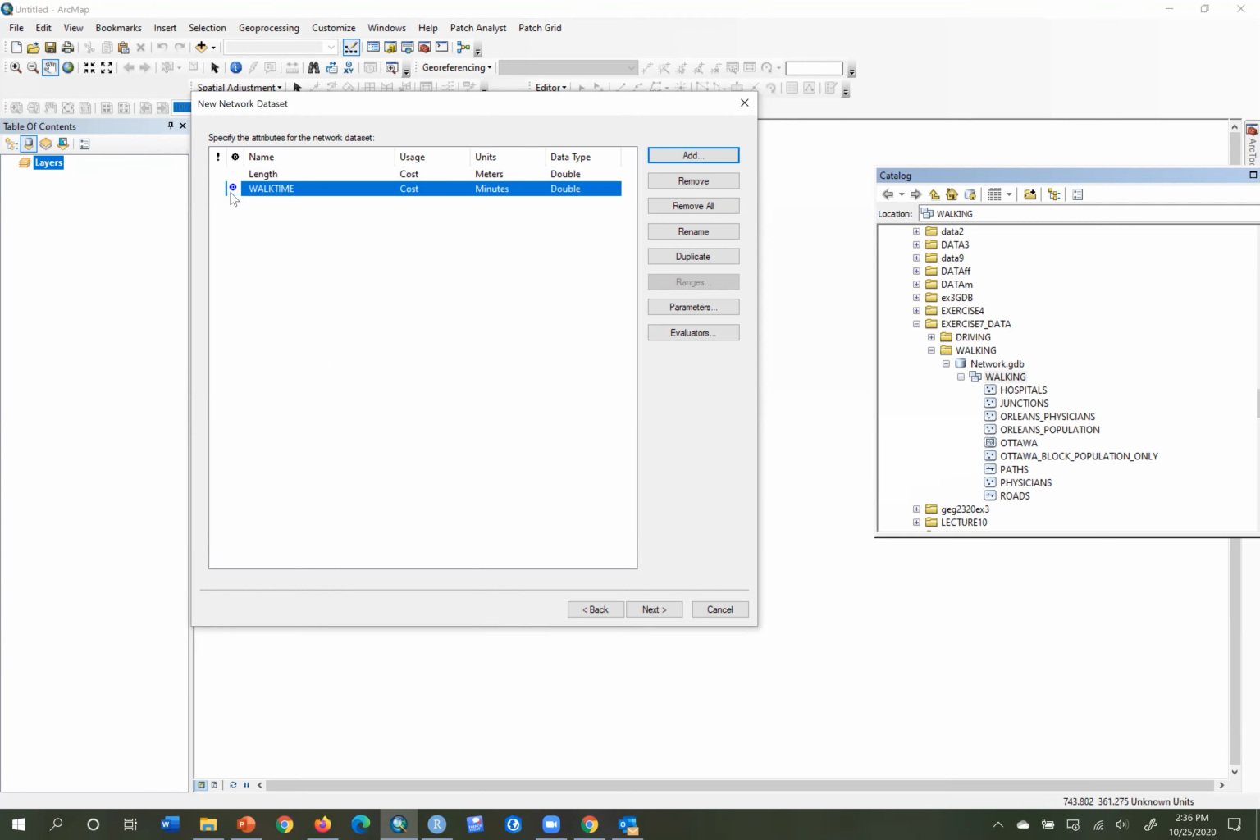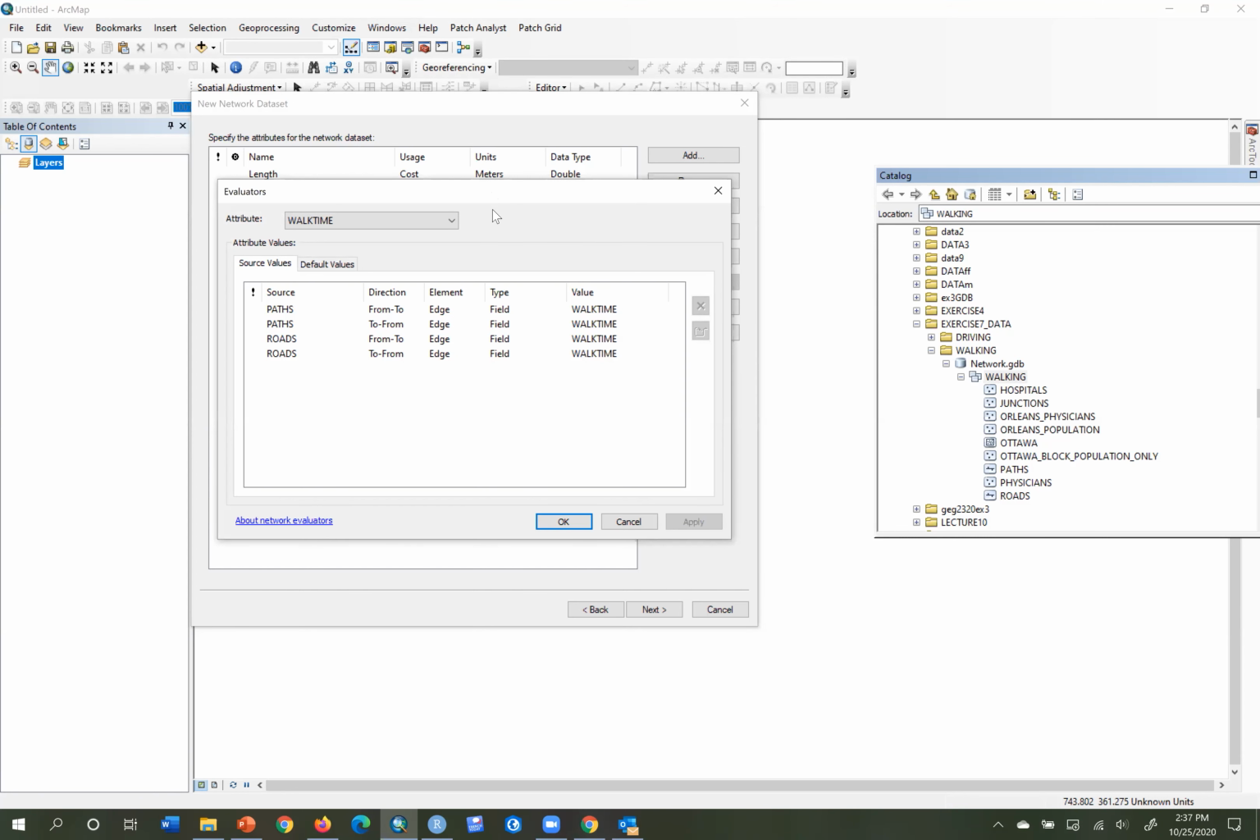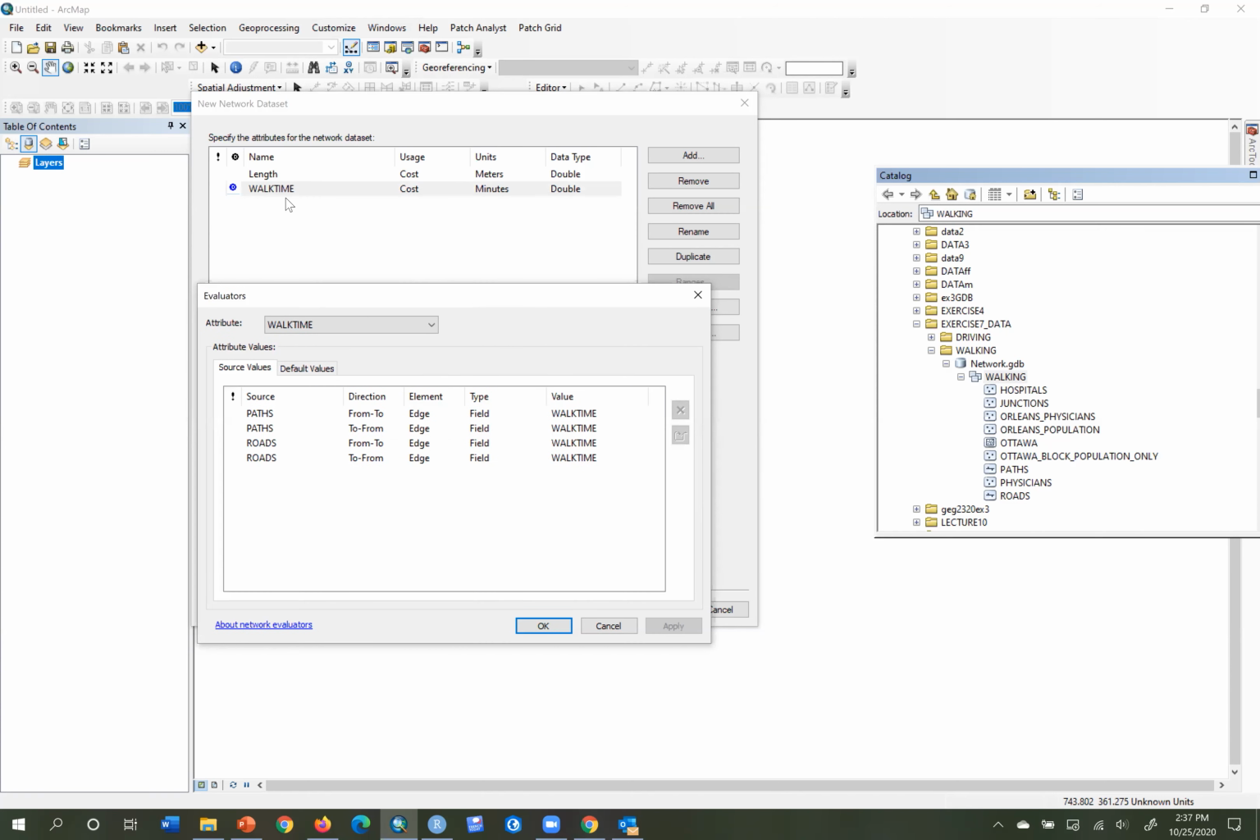I notice the little blue thing changes to here, which has a D in it. That means that's a default impedance now is walk time. For this network, since it's to model walking, time should be the default. Now that I have that cost, I have to click on evaluators and specify what that should be. And since I called it walk time, and I have a variable in both participating layers called walk time, it automatically found it for me here. And ArcGIS will do that. It's a handy thing about it.